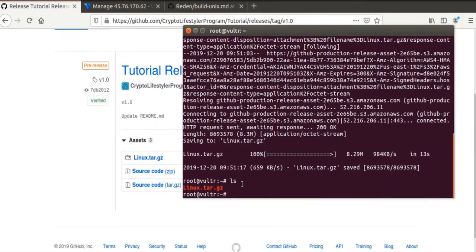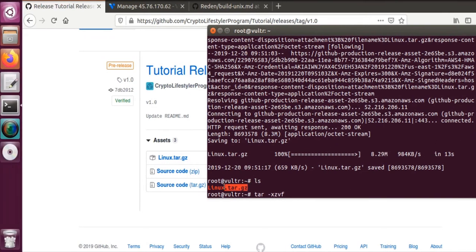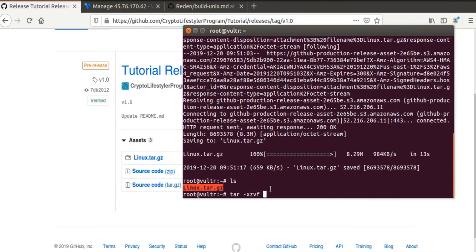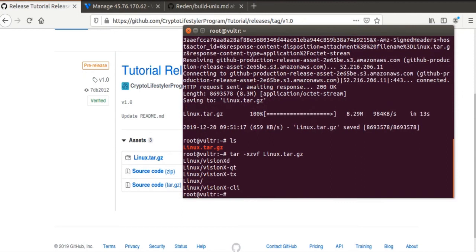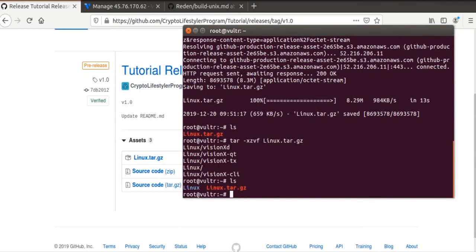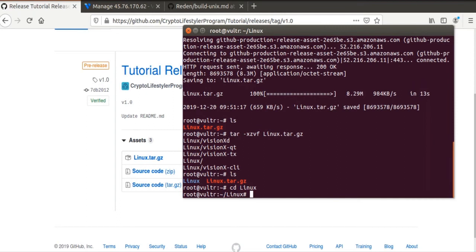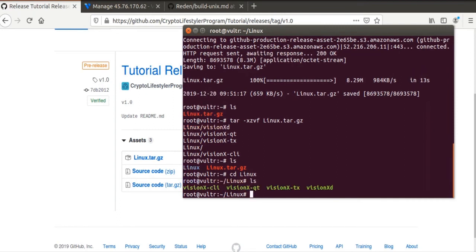We now need to extract it using the following command. Type tar -xvf and copy and paste the file name. Press enter. Typing ls again will show our Linux folder that has been extracted. Let's navigate into that folder. Type cd linux, then ls to see the contents of the folder. We can now see our 4 files that came from our GitHub release.